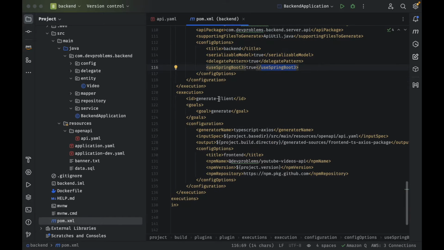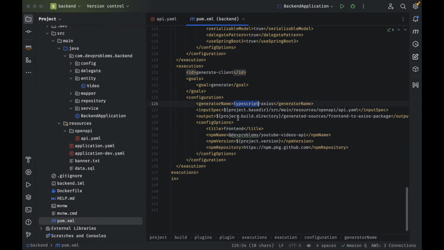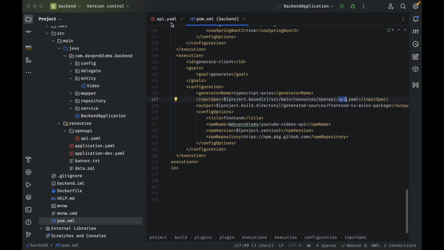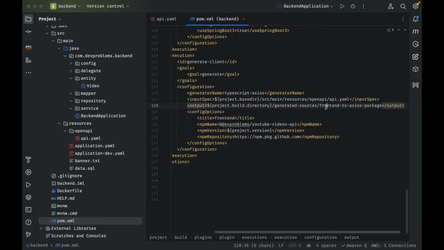Okay, and the second thing is in the TypeScript Axios, we already saw the input spec, which is pointing to this api.yaml, and I would like all the code getting generated into this particular directory. In the target, we'll have a generated source directory, and in that directory there will be a folder with the name called frontend ts axios package. So all the TypeScript Axios code will be generated into this particular folder.